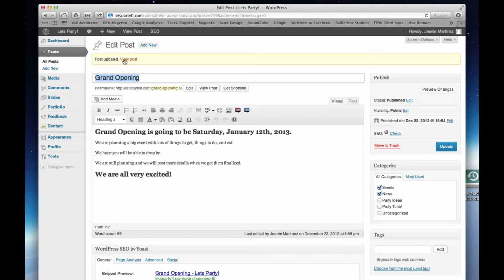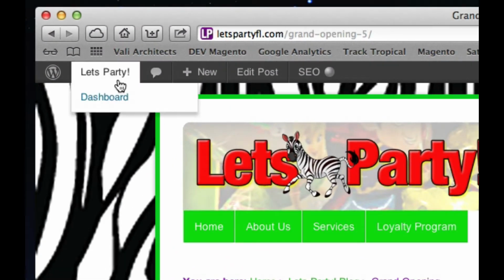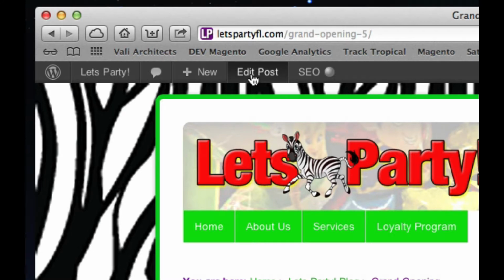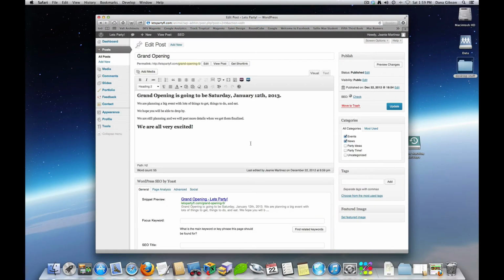Another way of viewing it is you can click on the View Post right here. This jumps you directly to the post page. And it shows the name of the post. And then it shows that this is much larger. And it shows this is much larger. So it shows what editing we've done. We can then go back. We can click on the Edit Post button. Brings us right back into here to edit the post.